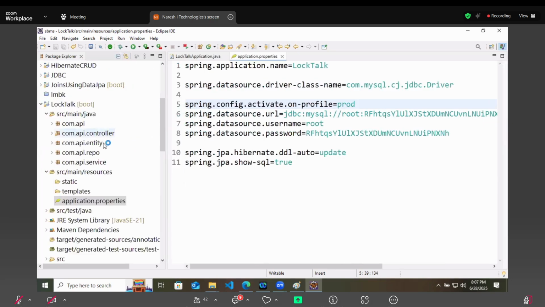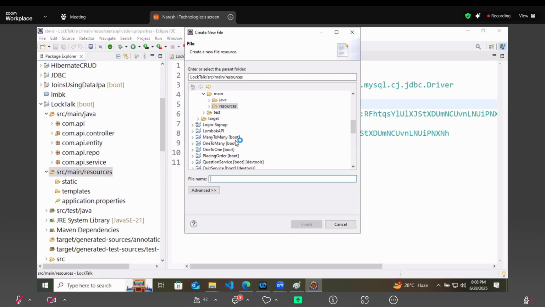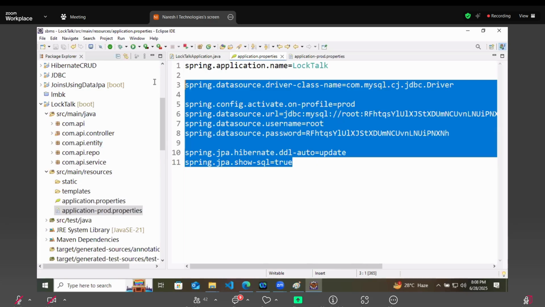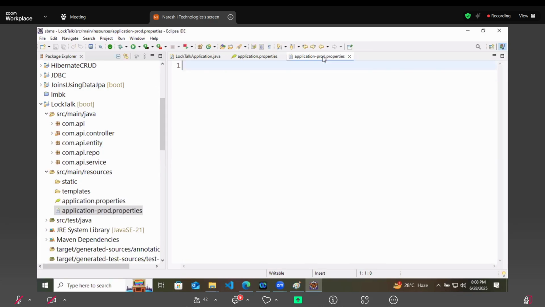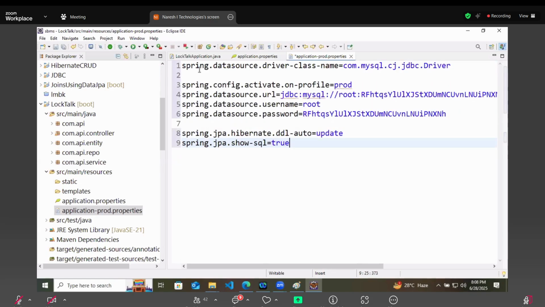Do one thing, same place, same way. You just create one more file, new and file. One will be normal application.properties. One you create separately, application hyphen prod dot properties. So you will get same kind of file, application hyphen prod dot properties, and keep all these things here like this along with the application name. That's it.